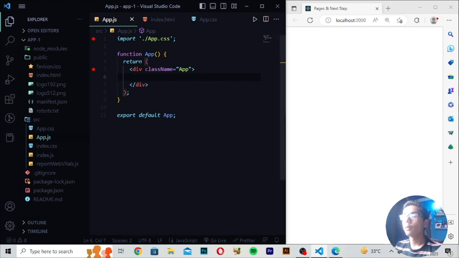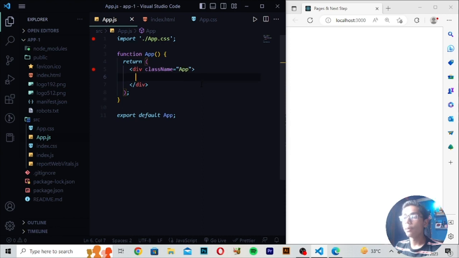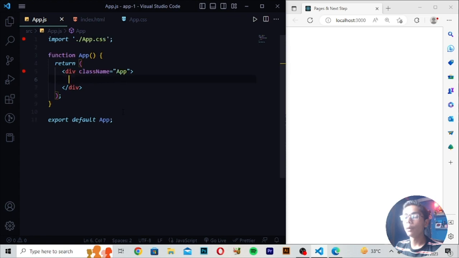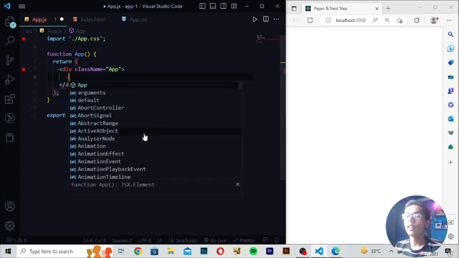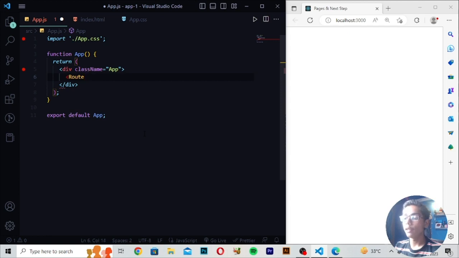So I'll be closing this terminal now because we won't be needing it. Now you can start your main code for today's video. Like I'm telling you, in today's video we'll be learning about pages and next step. I'll be telling you how you can create different pages here. For creating different pages, you now have to write a tag here. After writing this, I will be creating the tag which should be Route. You will be using this Route tag here if you want to create different pages.